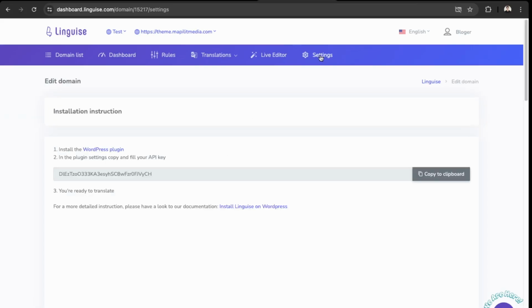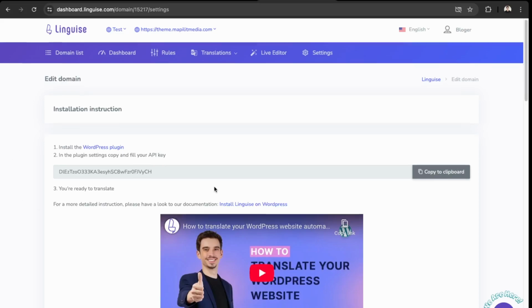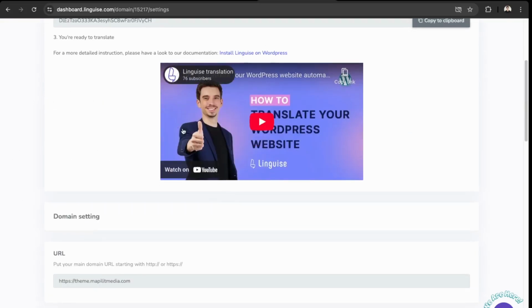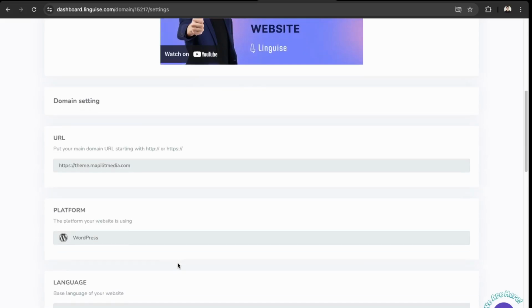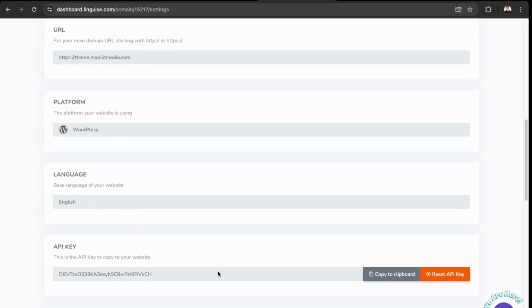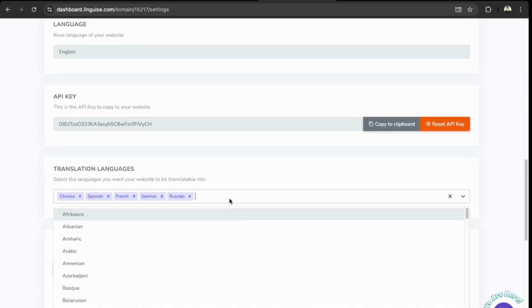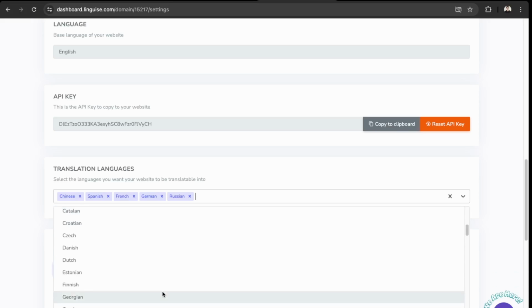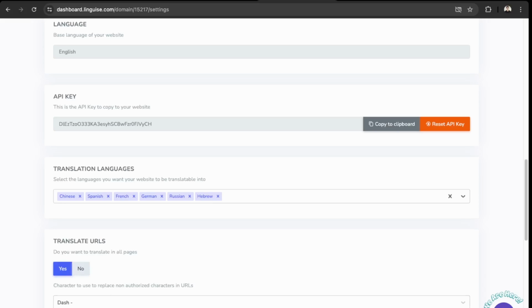Okay, and then lastly, I'm just going to look over their settings here. So again, make sure you have your API key here, and then they have a video demonstration here, and then make sure you include your URL that you're installing the Linguise plugin on, or else the integration will not work. Okay, and then choose the correct platform, as well as your base language. Okay, and then these are your languages here. So make sure you have the same languages available on your platform and the Linguise plugin.